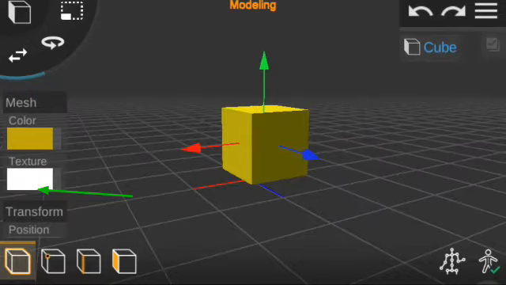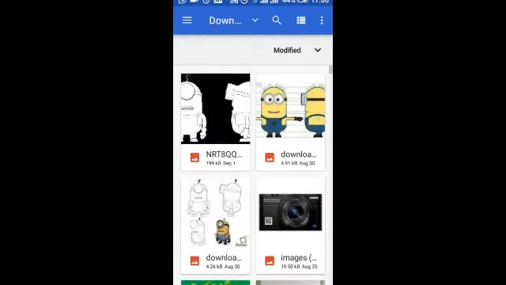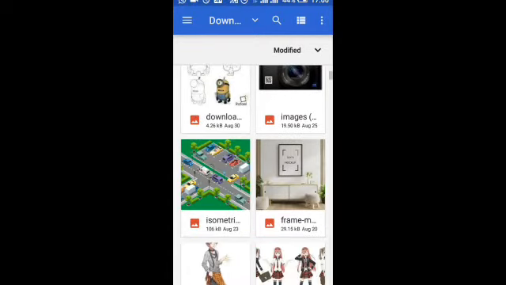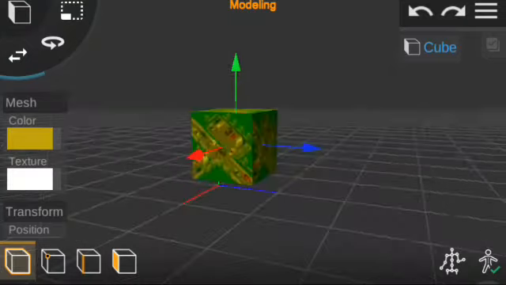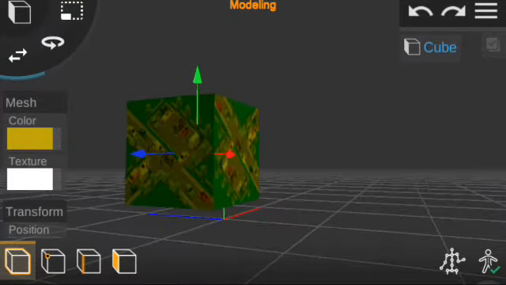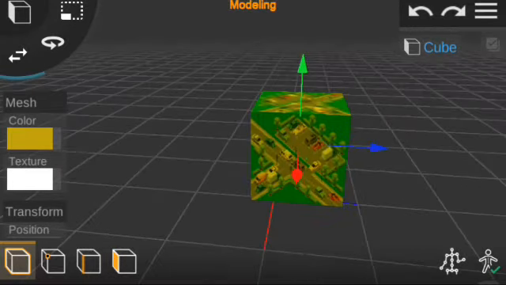Here we have texture. We can tap on texture. Texture is like adding an image to make it blend in much more. So let's say we add this image, and then it's going to be like this. It's going to reflect to all the parts of the mesh, and then we're going to have something like this.